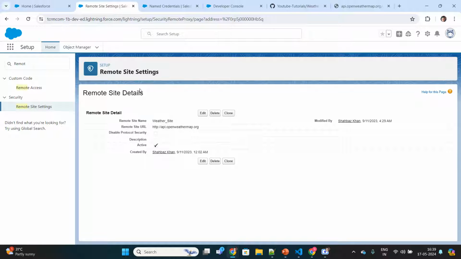So let's get started. We first created a remote site setting. This is nothing but whitelisting the external system so that Salesforce allows us to make an API call to that external system. So this is the external system, which is called Open Weather Map. It's an open source API framework where we can just make API calls from Salesforce and get the weather details. So we just created this remote site setting to whitelist this external system.